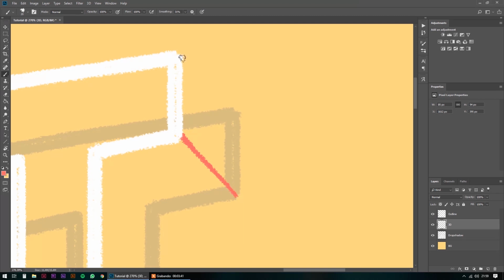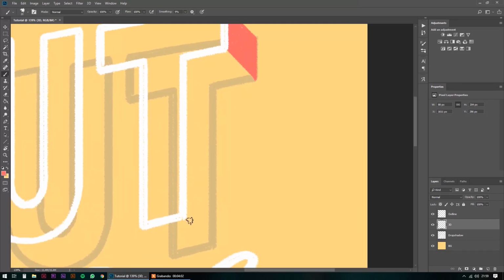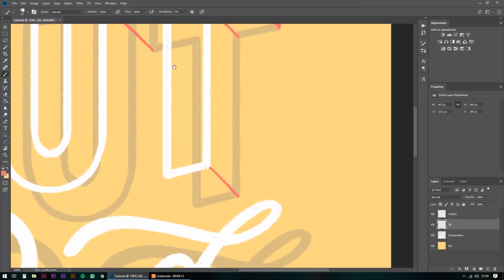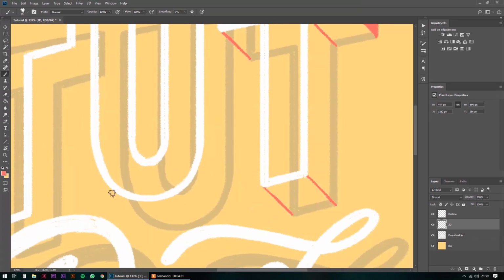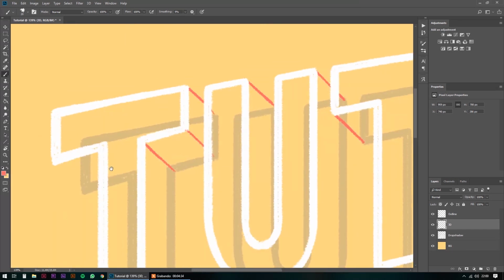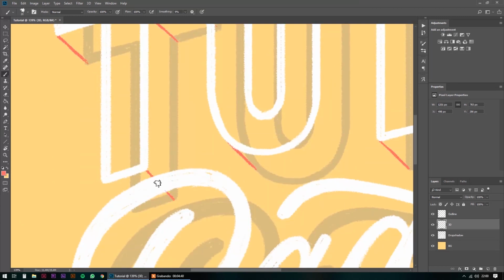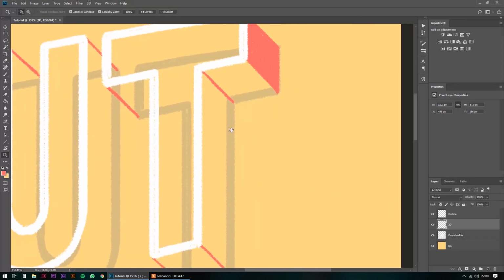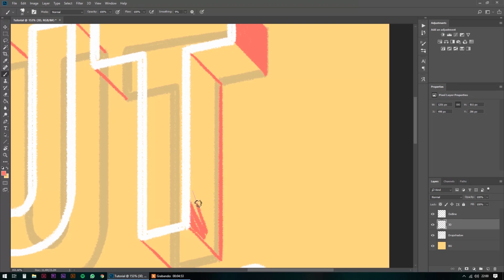And as you may notice, I am connecting my first layer with my drop shadow effect. I will use this light red on the right side of all my letters, and then I will pick a darker color for the bottom side of it. So let's quickly connect these two layers with all these lines. This is a very simple step actually. And then we can start painting the side of the letter.